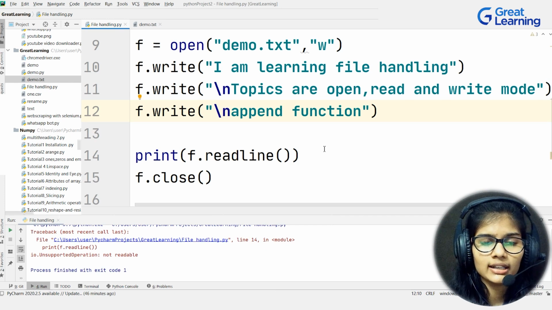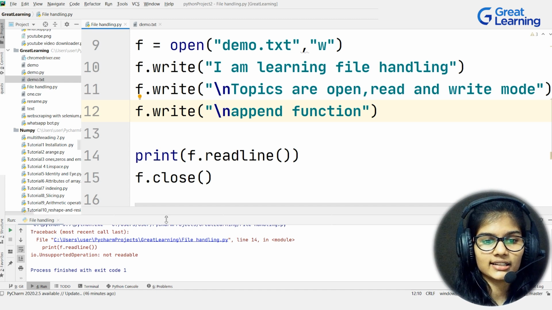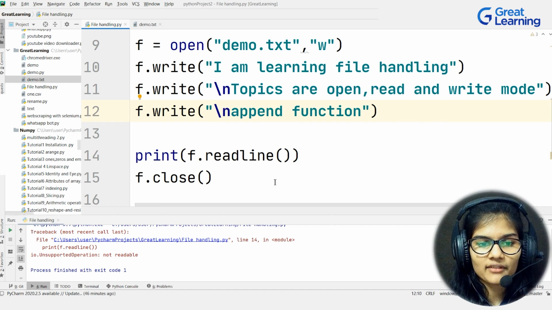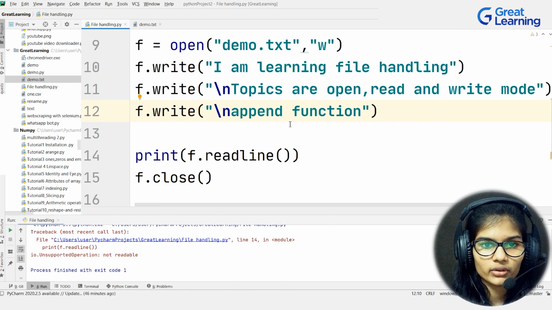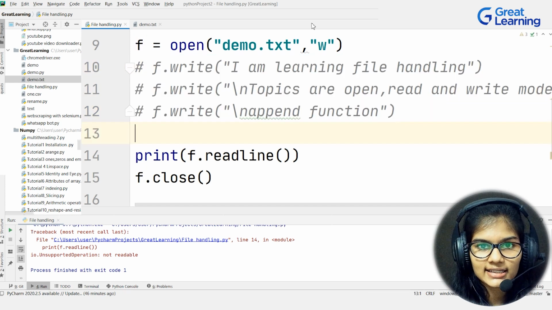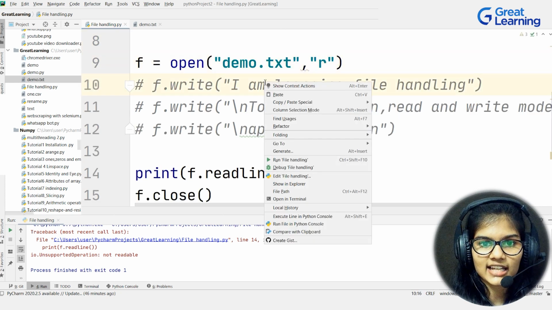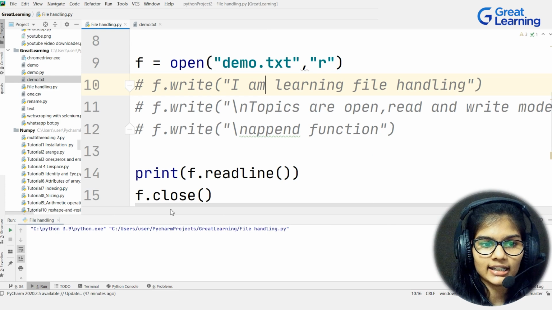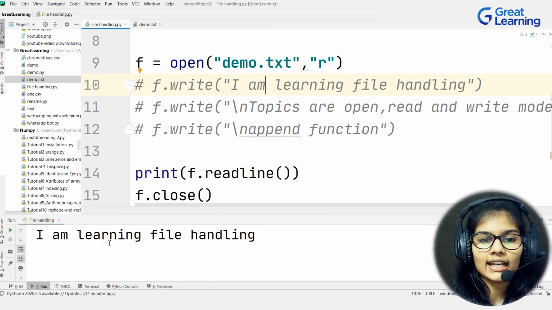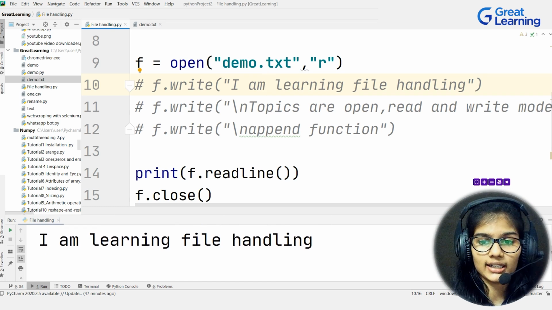Okay, not readable. Let's check what error we are making here and why it's not displaying. So it goes print f.readline, and after that the bracket is completely done. Before that, let me comment out these three lines, and let me open the file in the read mode first of all. Now it's time to run the program once again. So here we run, and now I got my very first output: I am learning file handling.